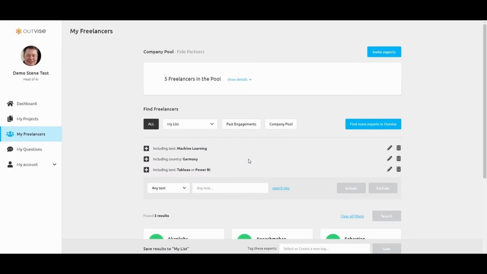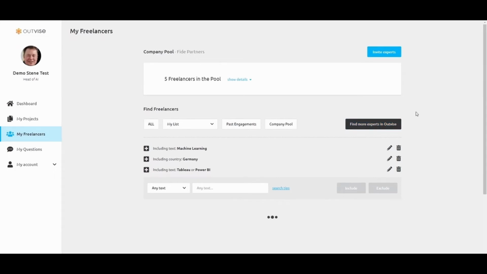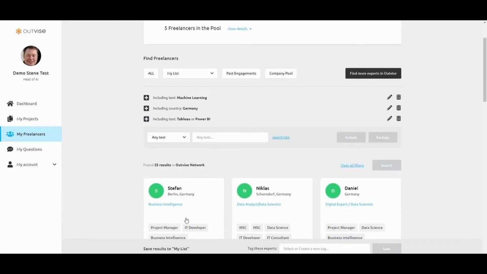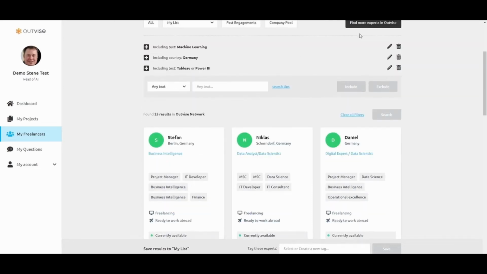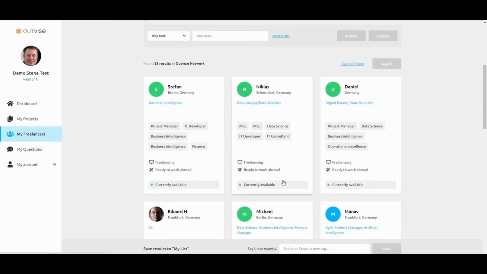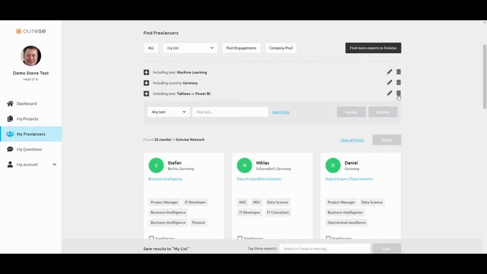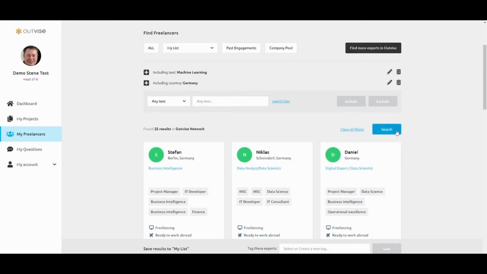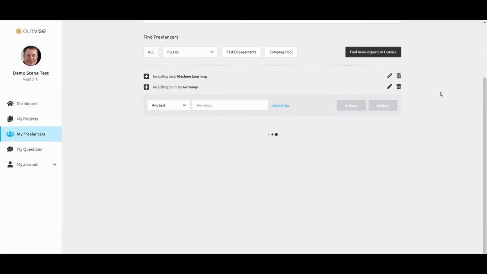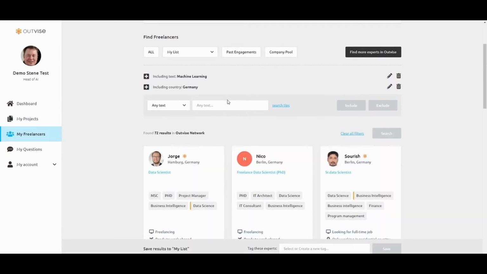That is exactly what we have on the right-hand side option. Find more experts in Outvise. We have a huge network, more than 33,000 experts. And if I extend this search just by clicking on this button and maintaining the filters, I am finding 25 results. I could decide to remove some conditions. In the Outvise network, I am finding 72 results for machine learning and Germany.